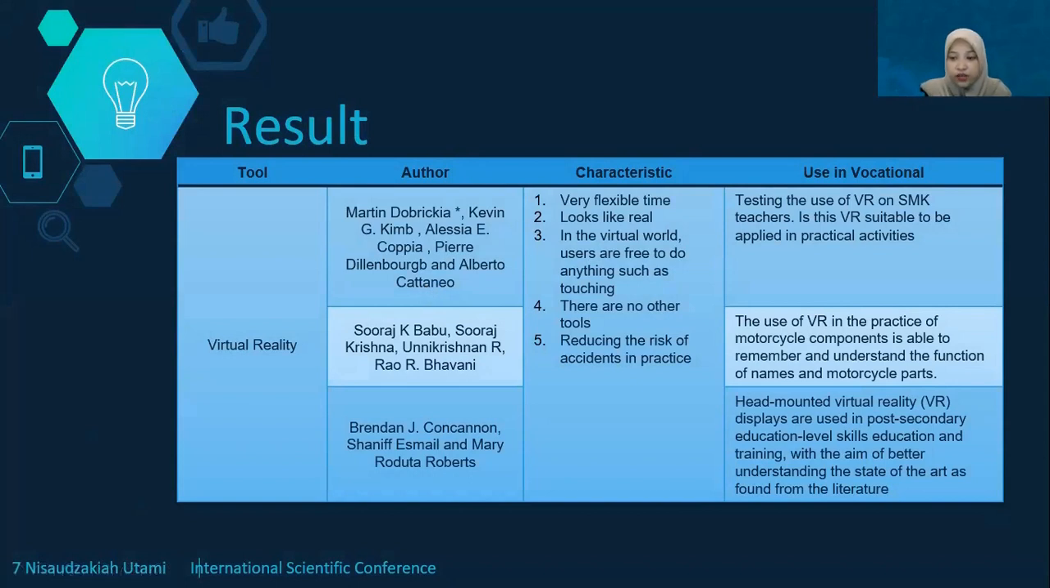Result. After the literature review was conducted, results were obtained regarding the characteristics of VR and AR, and their respective use in the vocational field. So, virtual reality, with authors Martin Dabrick, Suraj Babu, and Brendan, and the characteristics: First, very flexible time. 2, it looks like real. 3, in the virtual world, users are free to do anything, such as touching. 4, there are no other tools. 5, reducing the risk of accidents in practice.